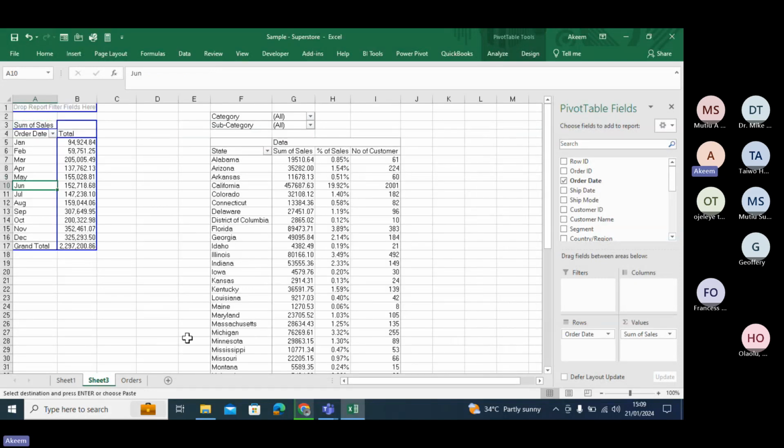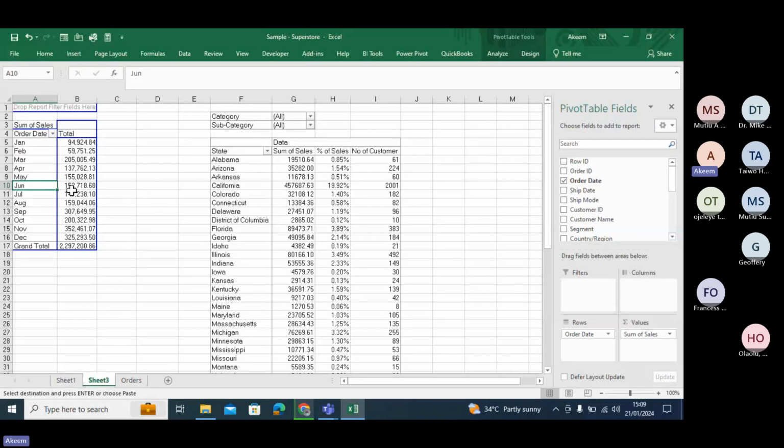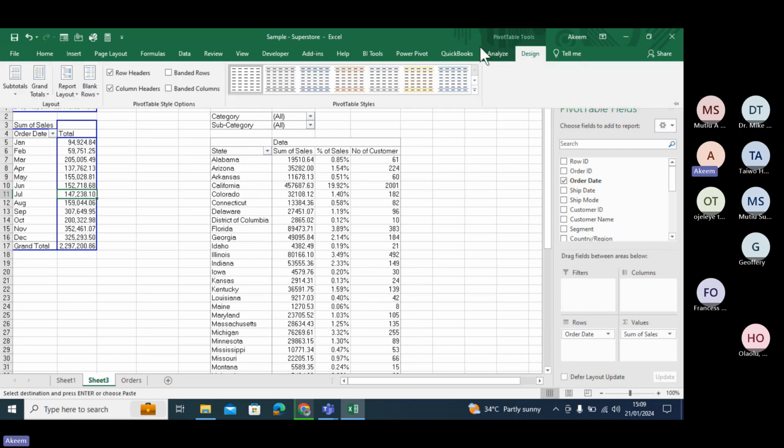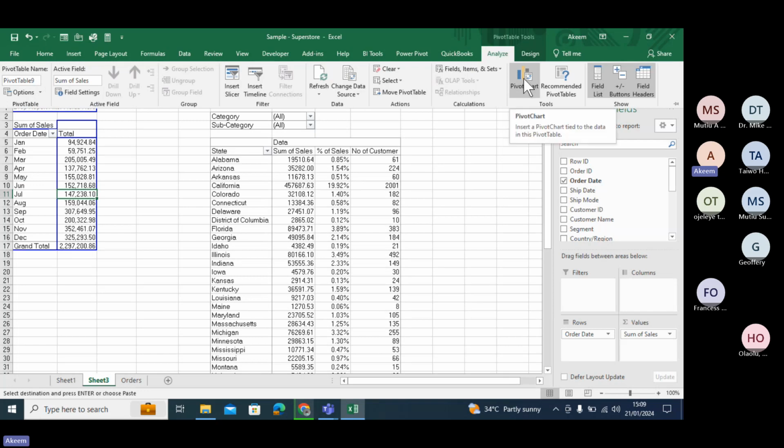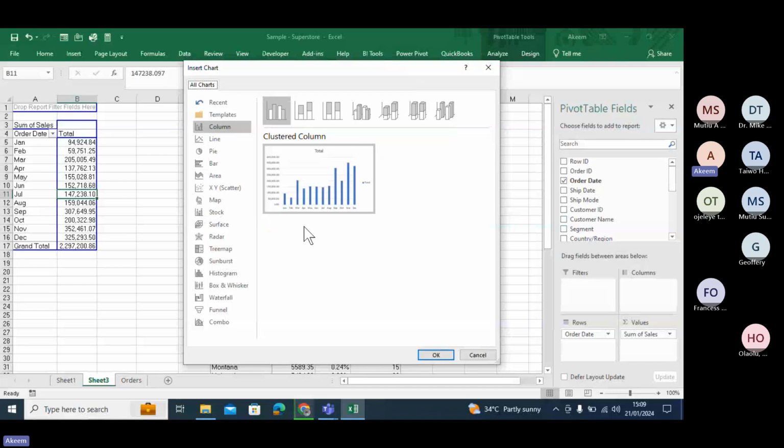Now let's look for a simple chart somewhere. Okay, let's look at what we have here. This is our data analysis. So when you want to create a pivot chart, there are 2 ways. Under analyze, you see pivot chart here. And under insert also, you have pivot chart here. So whichever way you like, just click on pivot chart.